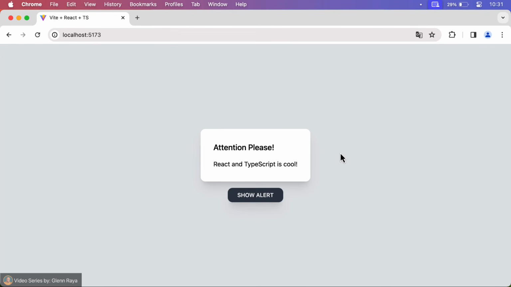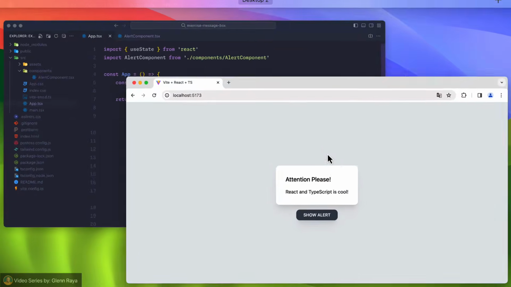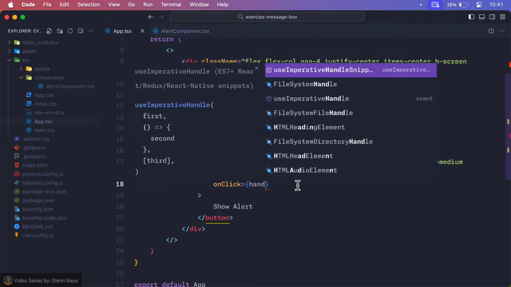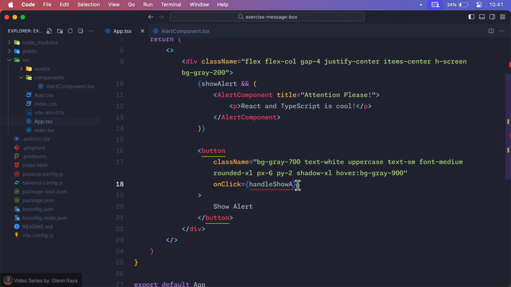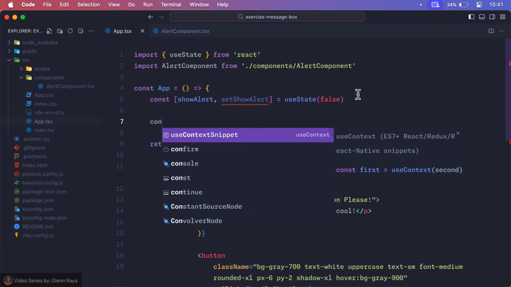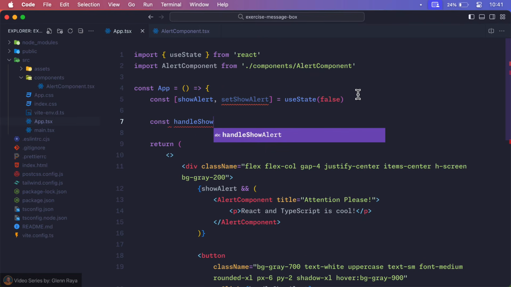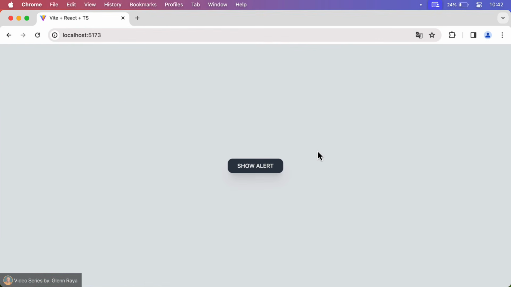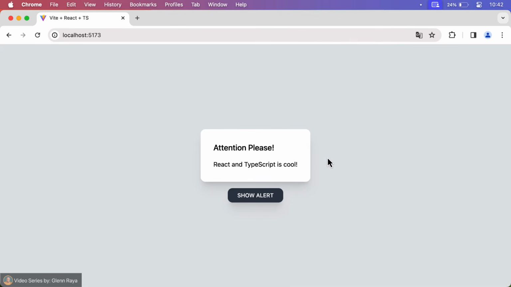And actually, before we go, why don't we extract the logic from the onClick event handler to its own function? So cut the setShowAlert updater function. Let's name this function handleShowAlert. Then at the top, let's create that function call. Then paste the state updater function here. Go back to the browser, and it still works.